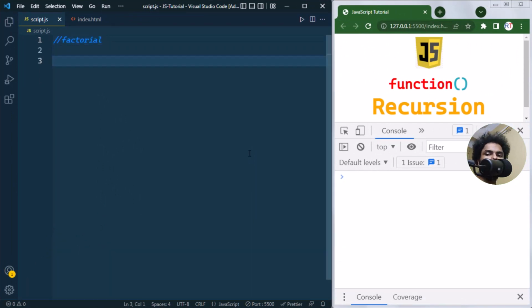In case you don't know, the factorial of a number, suppose we have the number 4, will be the multiplication of 4 times 3 times 2 times 1. So the factorial of any number is the multiplication of all the numbers down to 1. In this case, the factorial of 4 will be 24.